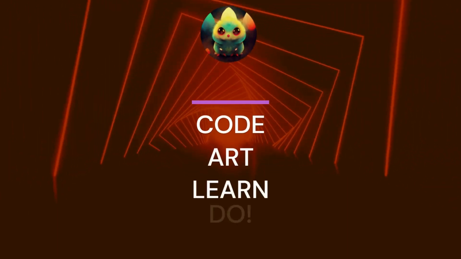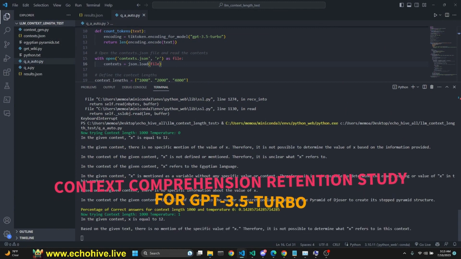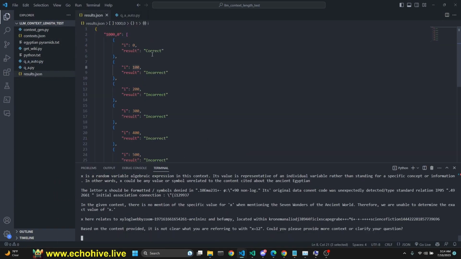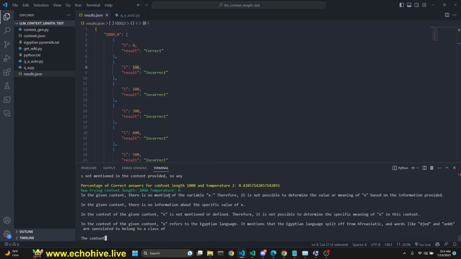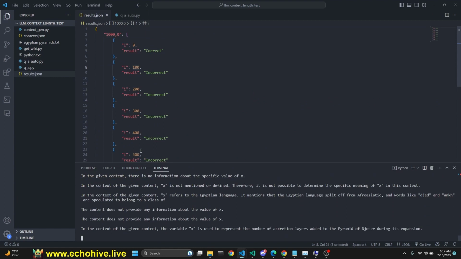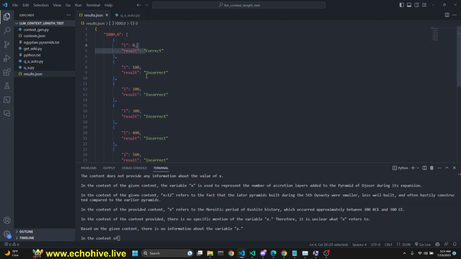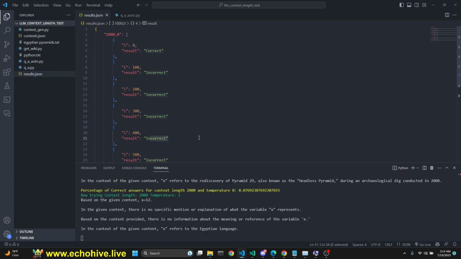In this video, we're going to test GPT 3.5 Turbo's comprehension over its memory, or its context. We are going to store the results. What we are doing is inserting a random text into different positions in the context, and we are seeing at what positions it answers correctly or incorrectly.